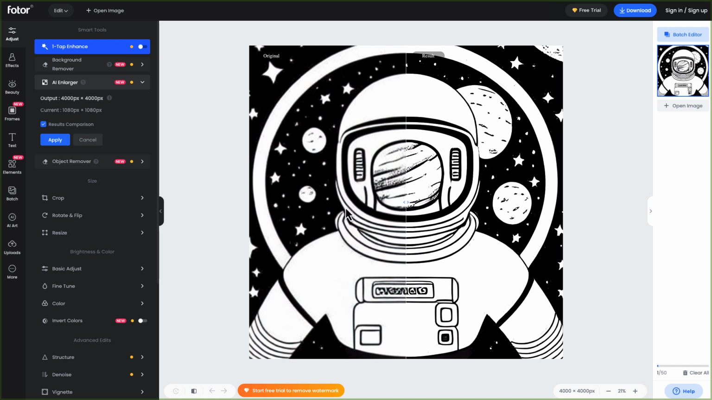On the left is the original image, and over on the right, where it says result, is the result of Photor actually enhancing the image, and you can see it is quite sharper. But of course, this is not free. You would need to pay for this, because you can see down here, start free trial to remove watermark.